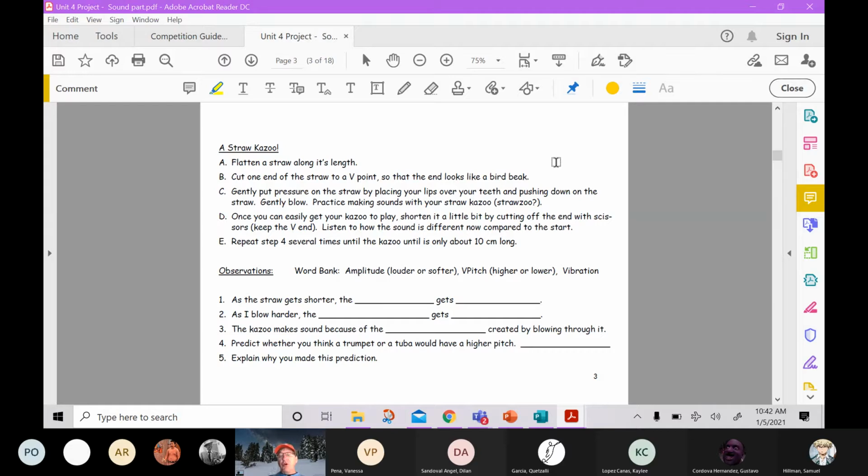Now, maybe you don't have a straw at home, so I have one ready to go, and I'm going to demonstrate all of this. And then once we get it playing, we're going to shorten it bit by bit. We're going to cut off the end and shorten it and listen to how the sounds change. And before we begin, I would like you to think about what you expect to have happen as I make the straw shorter. How do you think that's going to change the sound that it creates?